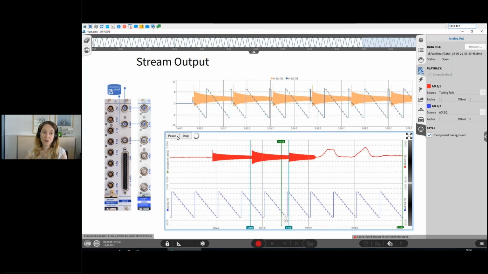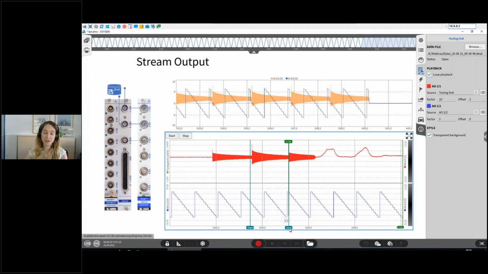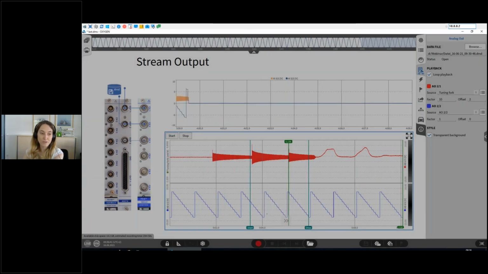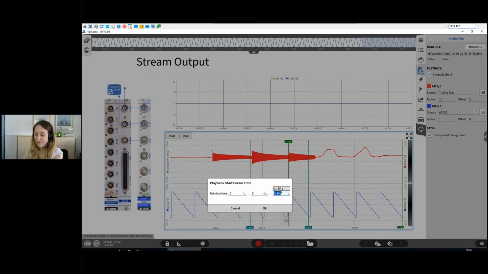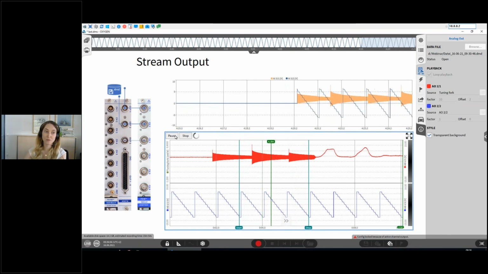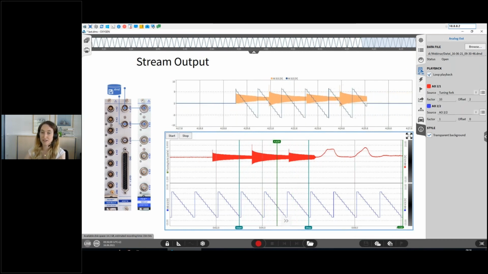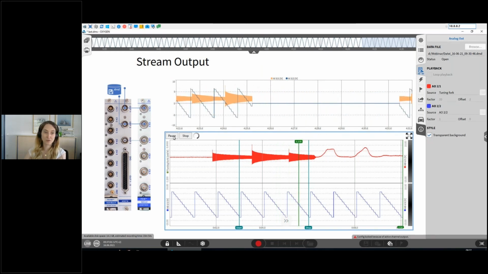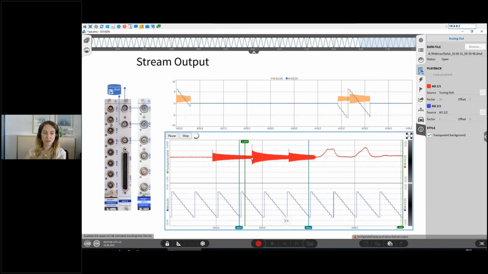If this is not so exact, since I don't see the timeline, I can also click on it and define an exact time. So for example, from second 3 to second 6, I want to output my stream here. And only this part will be output. If it should be output only once, I can deactivate this checkbox and it will be only output once from the beginning.